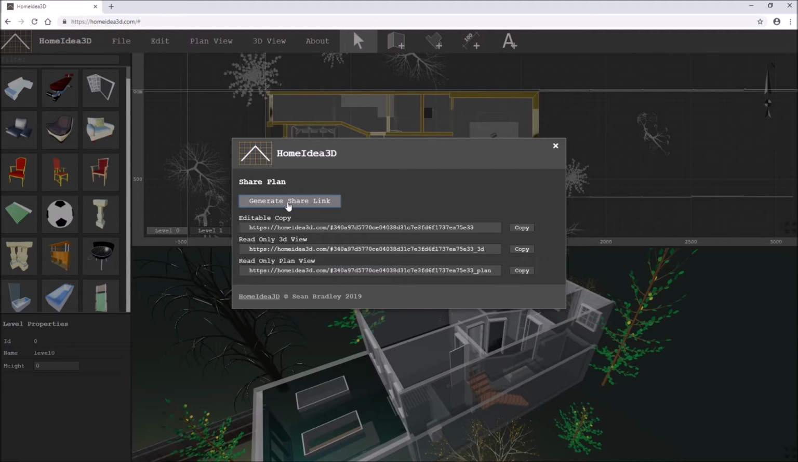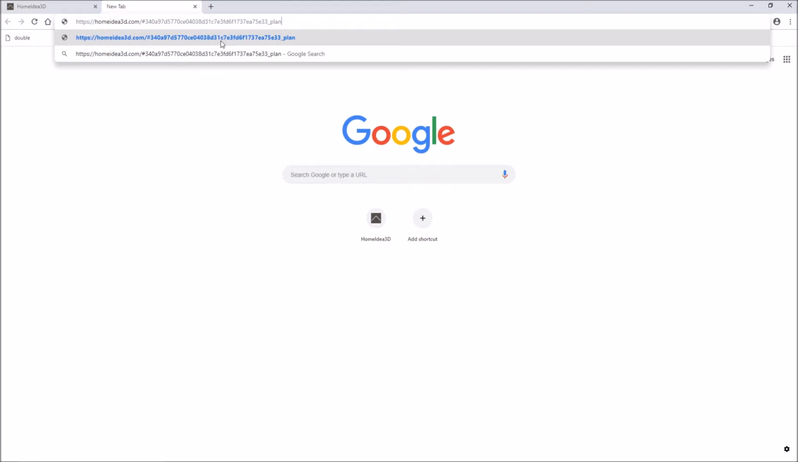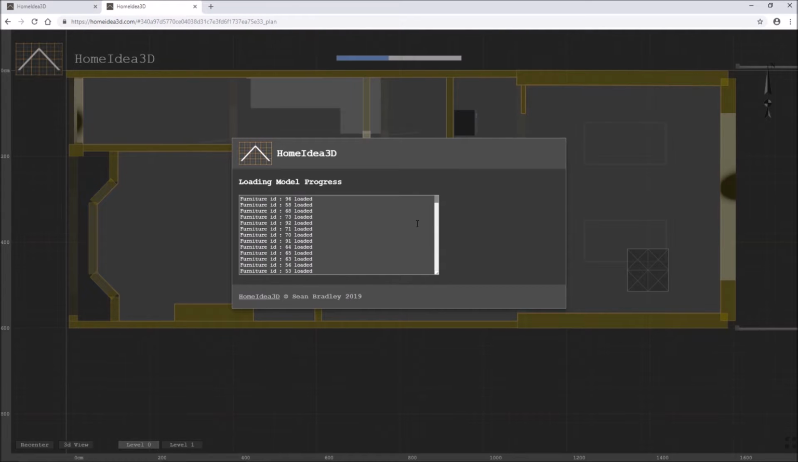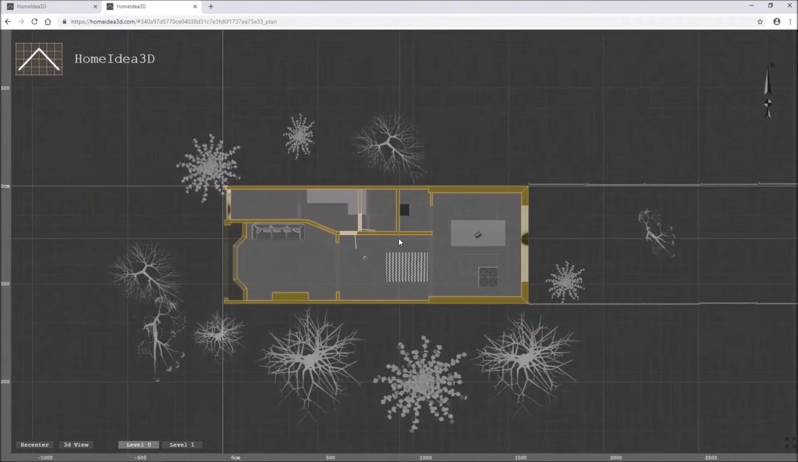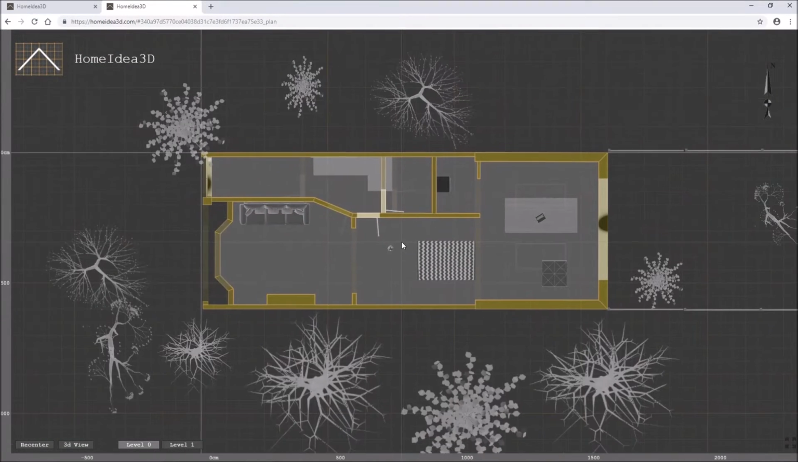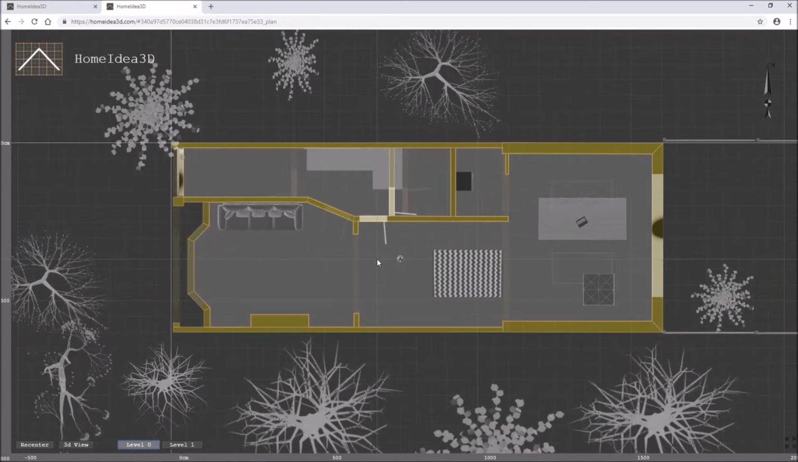So what I can do is go up to here to the share option, press generate share link, and I get 3 URLs now: an editable copy, a read-only 3D view, and a read-only plan view. So if I pass that URL to my friend, for example, they will get this view, the plan view of the model I just created the share links for, so they can look at level 1, level 0 if they like.